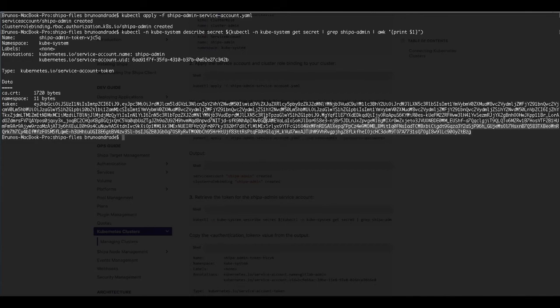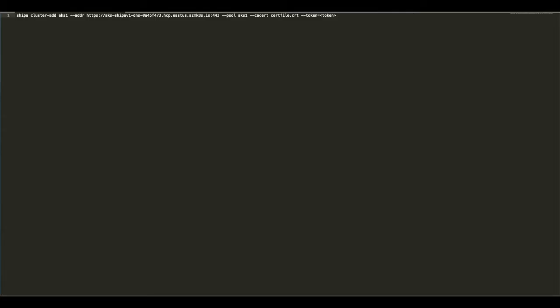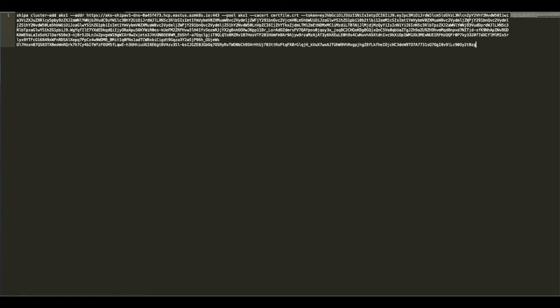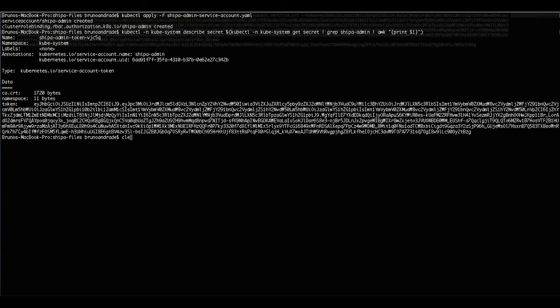Great. So it's a simple copy and paste as well. Let's go back to our command. I just replaced this with the actual content of my token, and that's it. Now, the only thing I need to do is actually run this command.